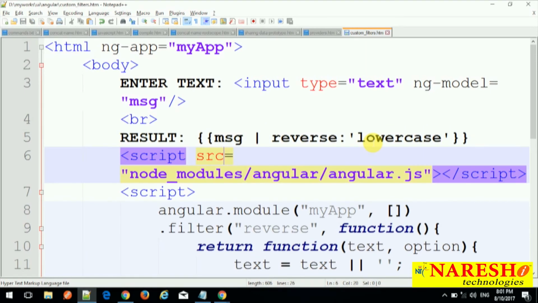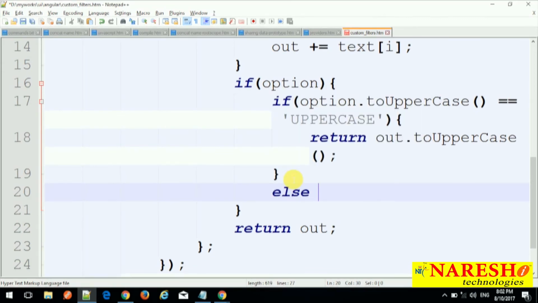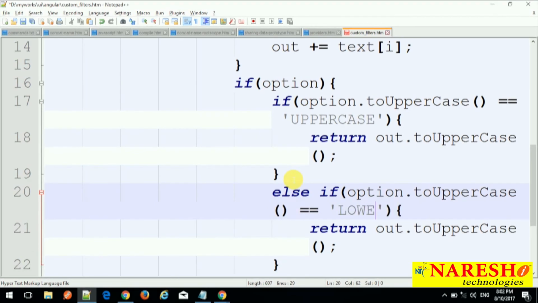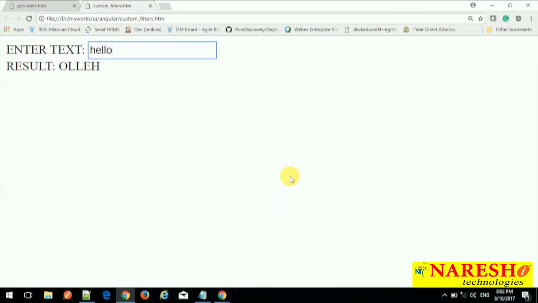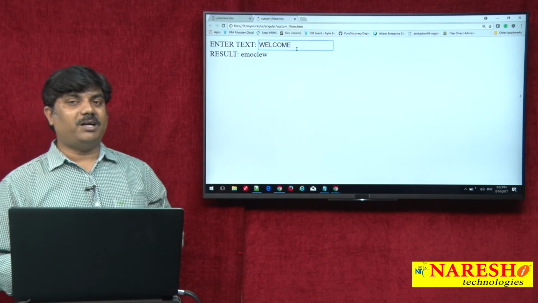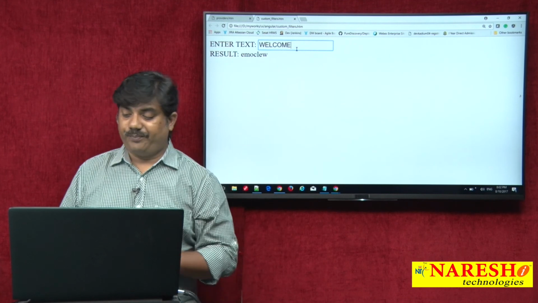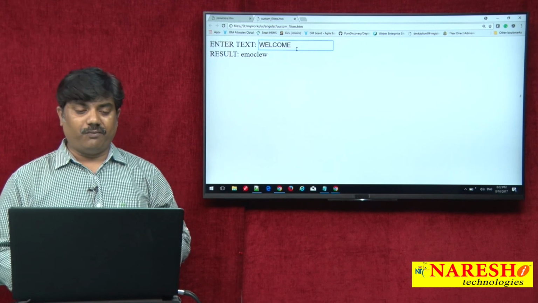Some additional data I'm just passing, nothing more is there. Copy this. Use else if, sorry. Check with lowercase and convert it to lowercase. So that's it. Even though you are entering the content in uppercase, it will convert the data into lowercase and reverse that string, and it is shown inside your view. In this way, we can implement our customized filters and apply them to our model objects.